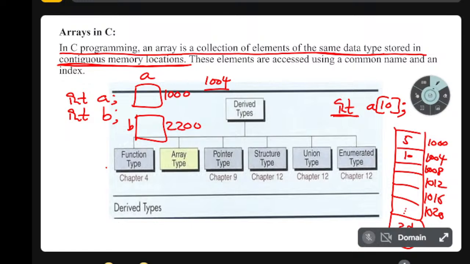Because computer capacity is limited. The RAM, the primary memory, is limited. The secondary memory is limited. We can't have infinite memory locations. Infinite memory locations, are they there? No, not in a computer system.